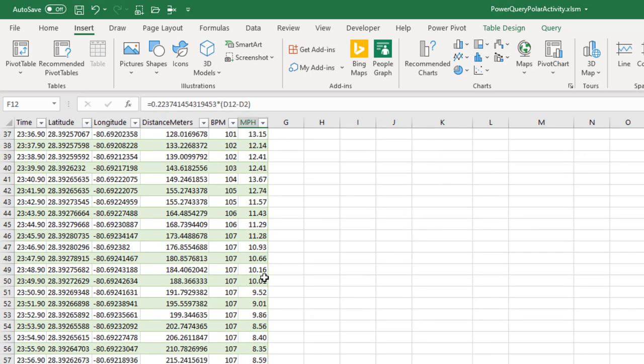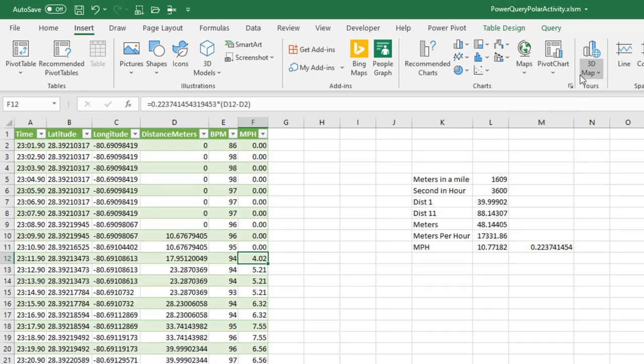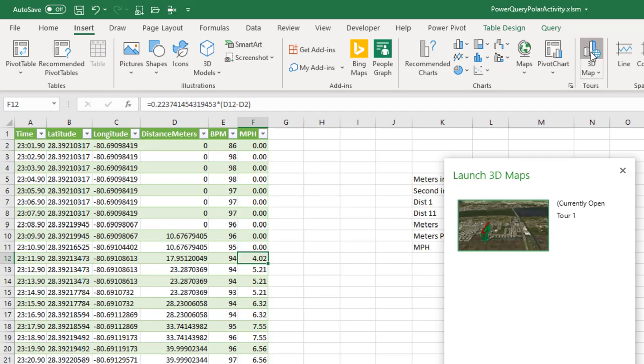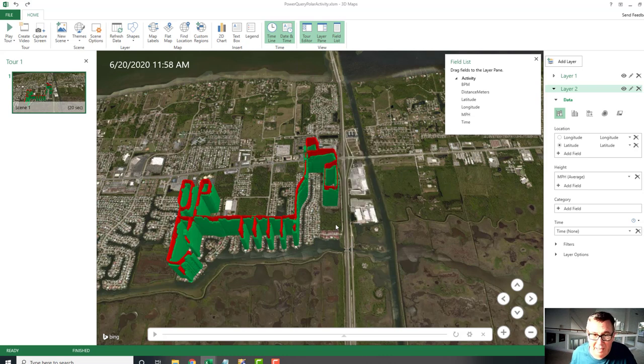But what's really amazing, other than just being able to get this data in Excel and look for various trends, is this feature called 3D Maps. 3D Maps. This was originally introduced after Excel 2013 came out. It was an add-in, and then Excel 2016. And it lets you take that data in Excel and visualize it on a map, or in this case, an actual satellite image of my neighborhood.